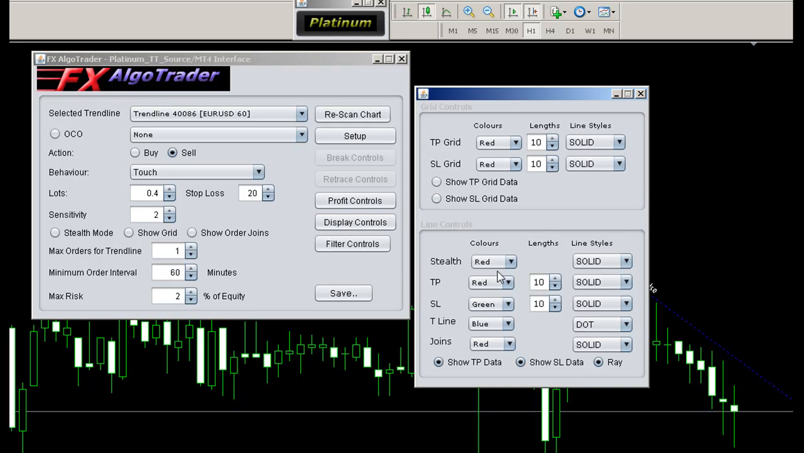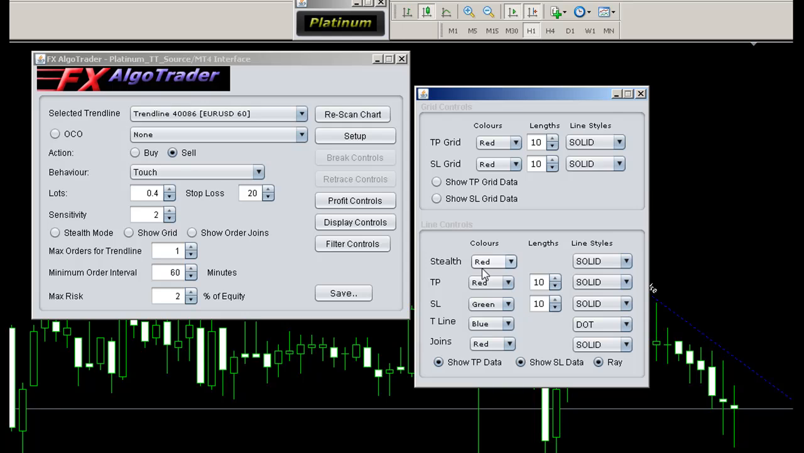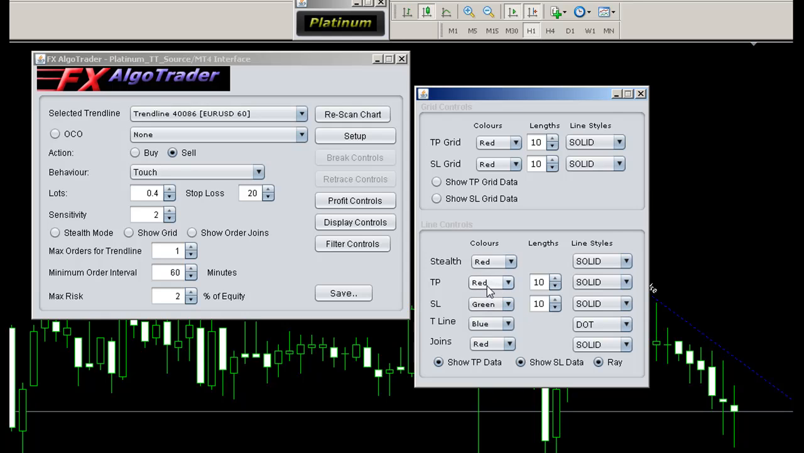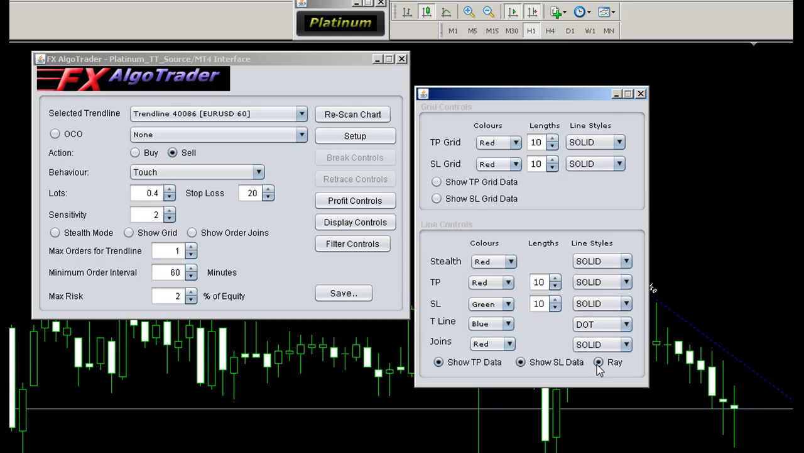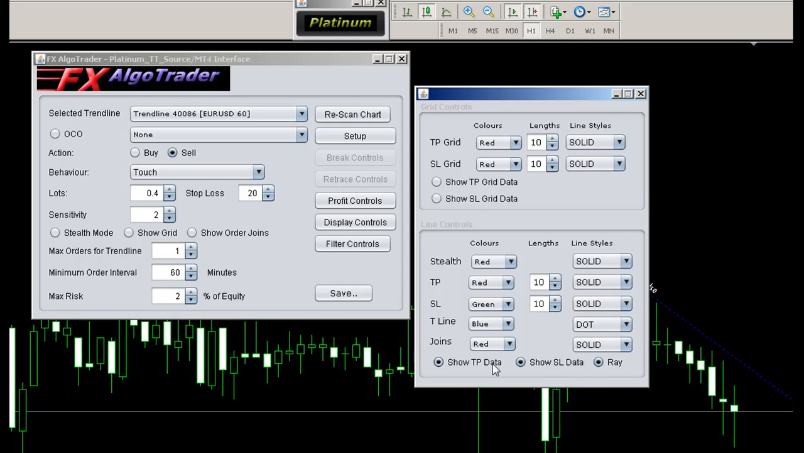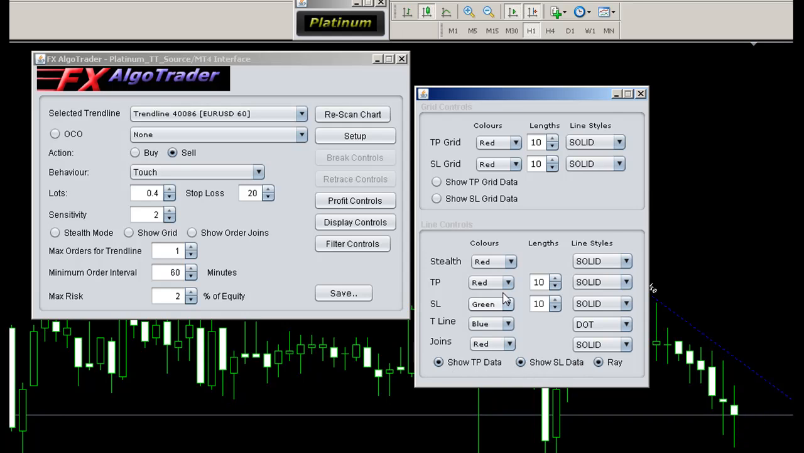In exactly the same way, we can change our stop loss and take profit levels. Once the orders are placed, we can change both the color, line style and length of those levels. We can extend them into the future using the ray function, and we can also show the TP and SL data above the levels as well. In the same way, we have a grid function.